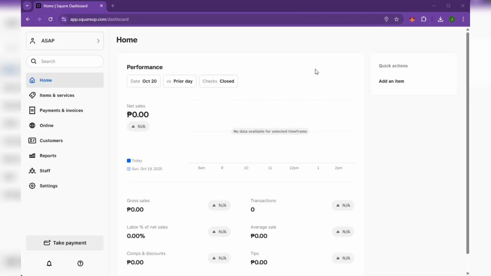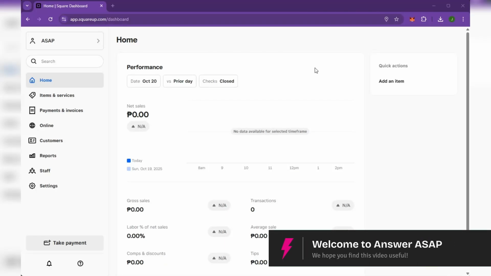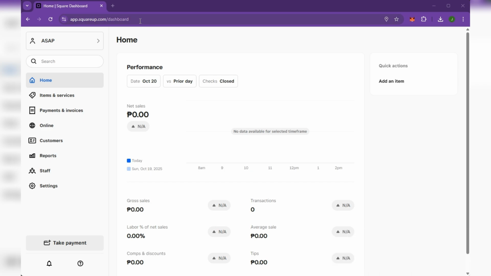In this video, I will show you how to set up sales tax in Square. First, log into your Square account. Then once logged in, you can now see your dashboard.